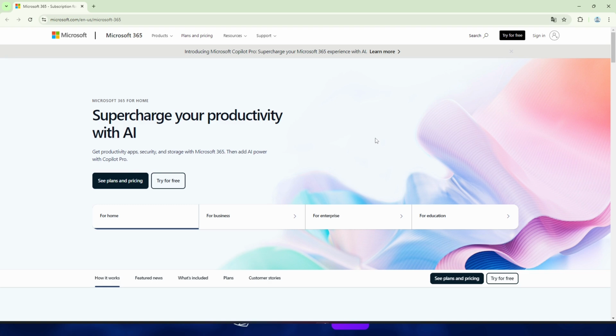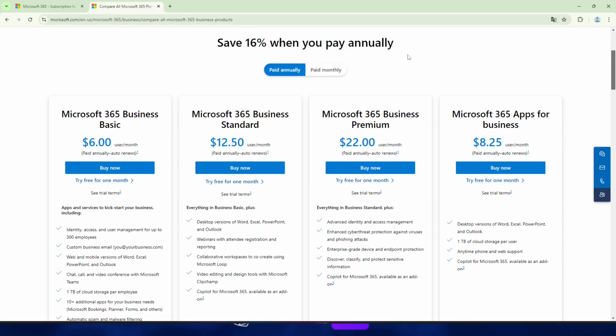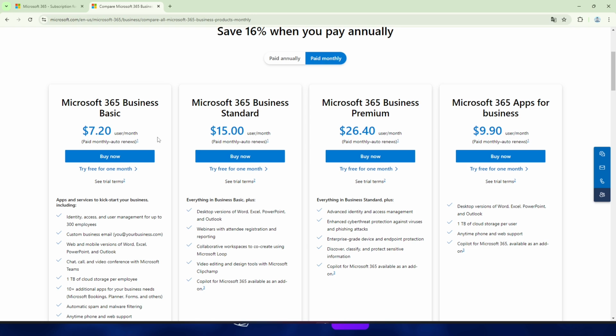On this page, you'll see the button See Plans and Pricing. Click on it. Click on the For Business tab. At the time of work on this video, note that there are annual plans starting at $60 and monthly plans starting at $7.20. So it's worth checking this page to see which plan best suits your needs.